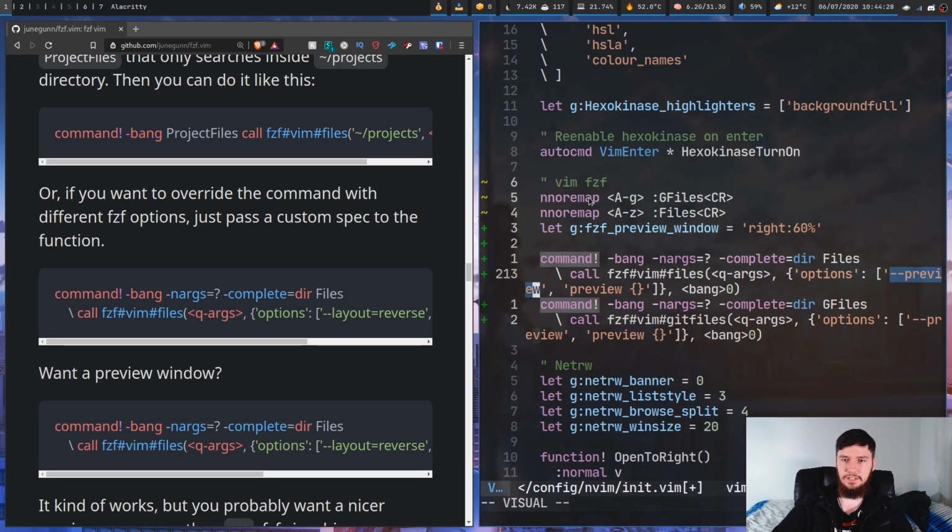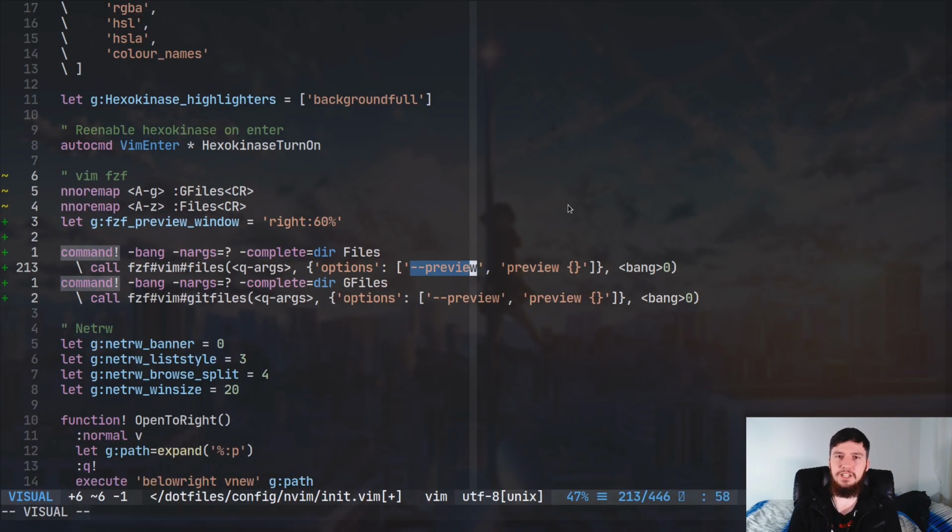So moving back over to the config file for a bit, I would really recommend that any of the commands you're going to use on a frequent basis, just set them to a key binding. In this case, I've got GFiles bound to Alt-G, and I've got Files bound to Alt-Z. So these are the two that I mainly use. The other ones I don't use that often, so I don't really feel any need to put them on a key binding.